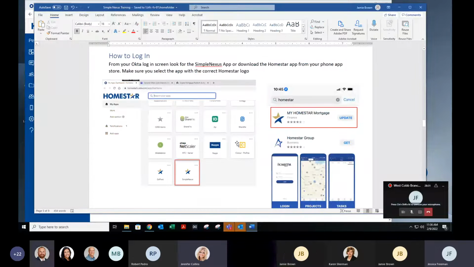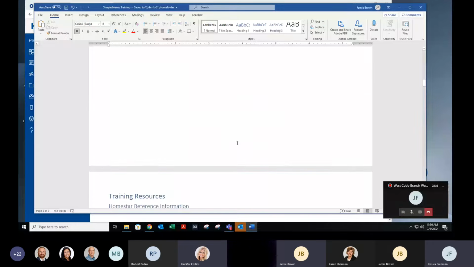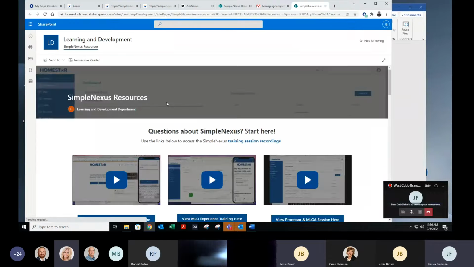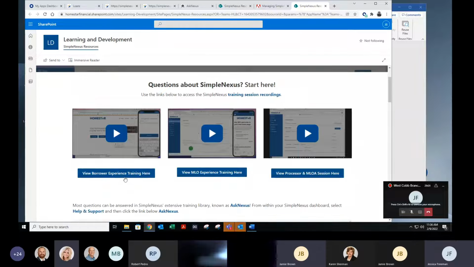Okay. And so then the next thing I wanted to make sure you guys knew, so I'm going to put this Simple Nexus training guide out there in the Teams folder. But I know I sent some emails last week, but I've consolidated all that information back into this training document. And so this is the website that brings up the resources that Homestar does have available. So if at any point you want to go back and watch the videos, right, whether it be the borrower, the MLO, or the session they had last Tuesday on processor and MLO, you can go back and watch those.